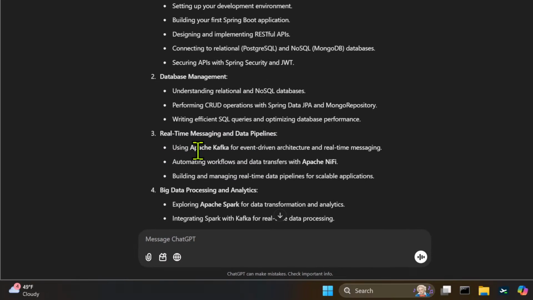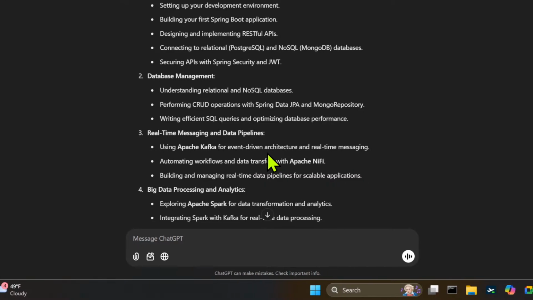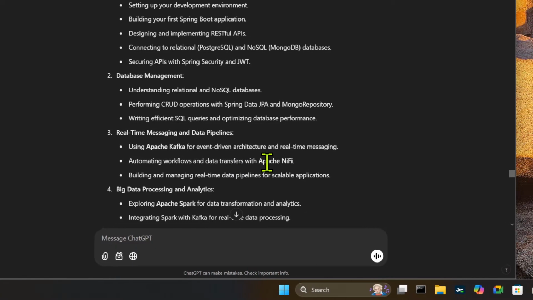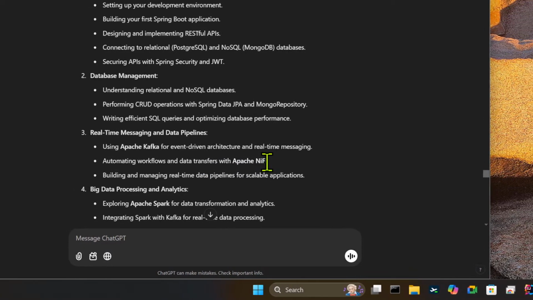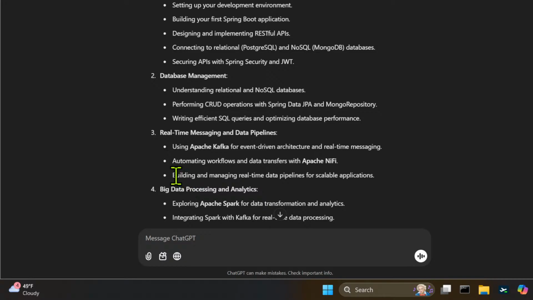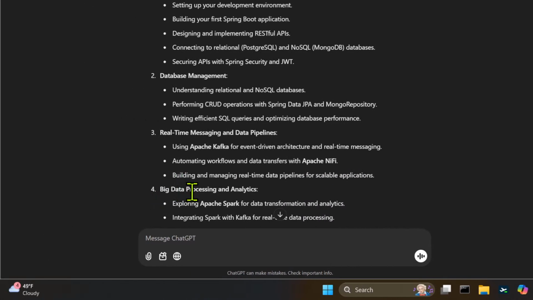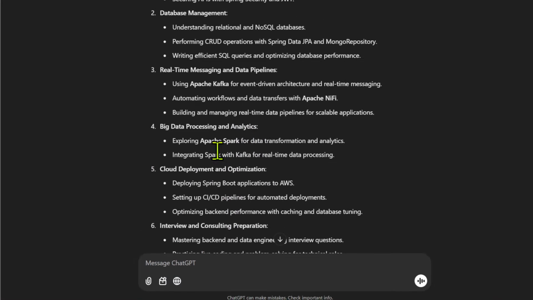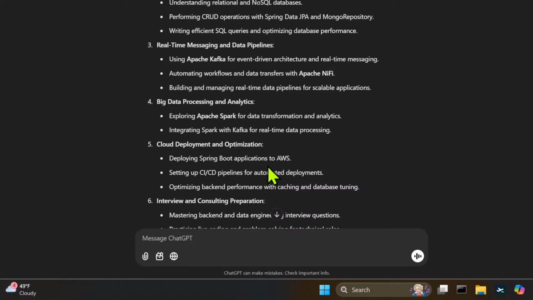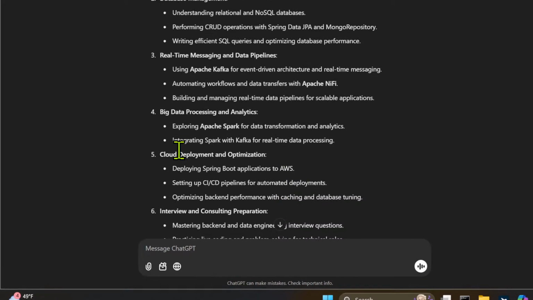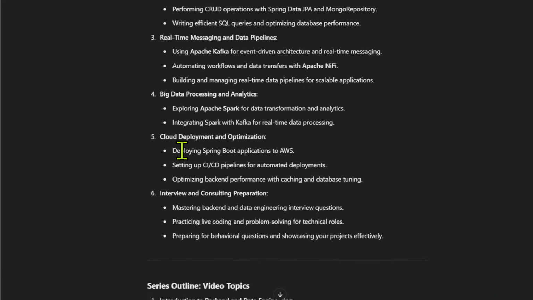Real-time messaging and data pipelines: using Apache Kafka for event-driven architecture and real-time messaging, automating workflows and data transfers with Apache NiFi. I like to call it NiFi more. Building and managing real-time data pipelines for scalable applications. Big data processing and analytics: exploring Apache Spark for data transformation and analytics, integrating Spark with Kafka for real-time data processing.